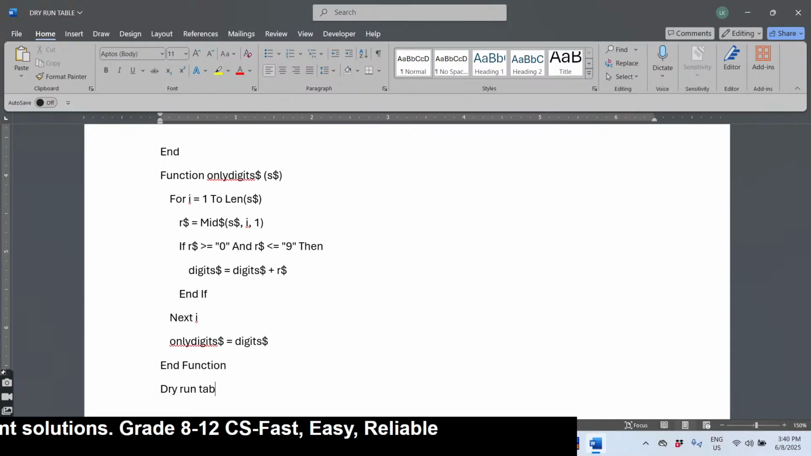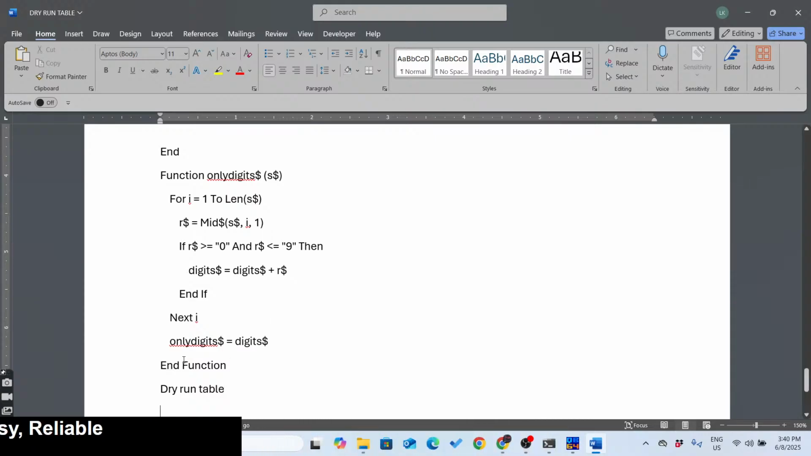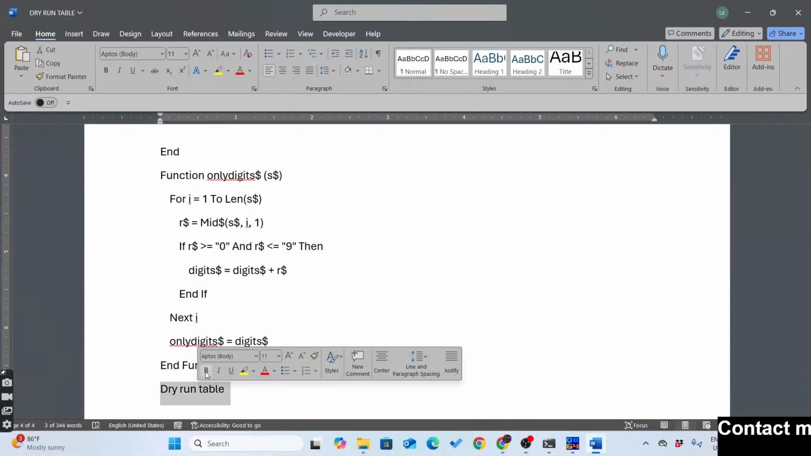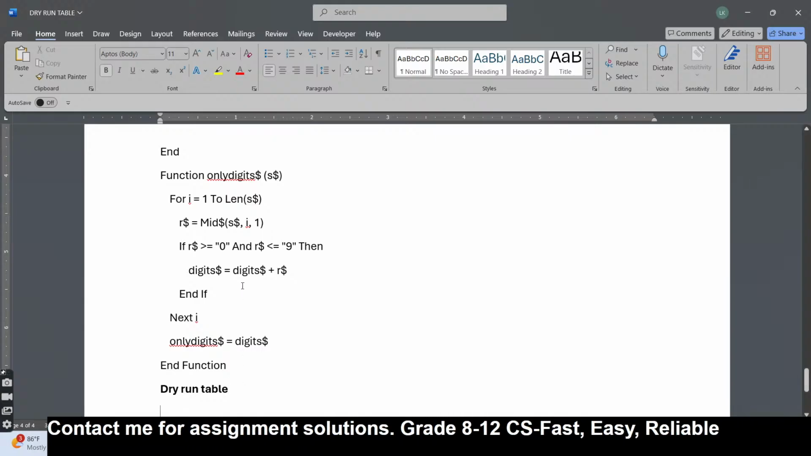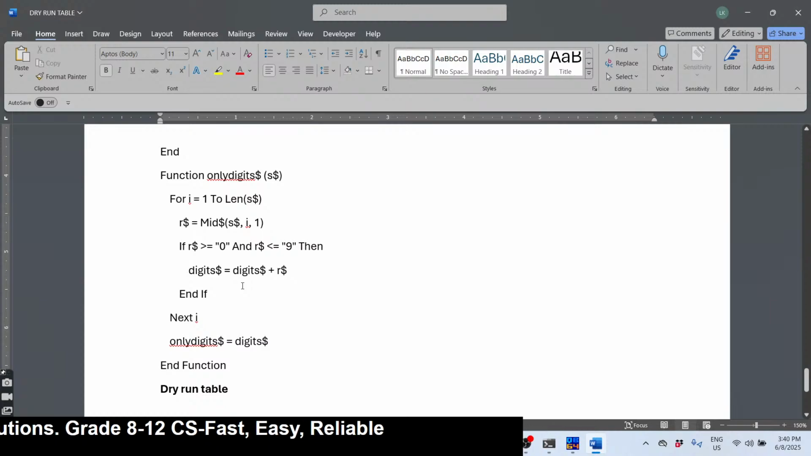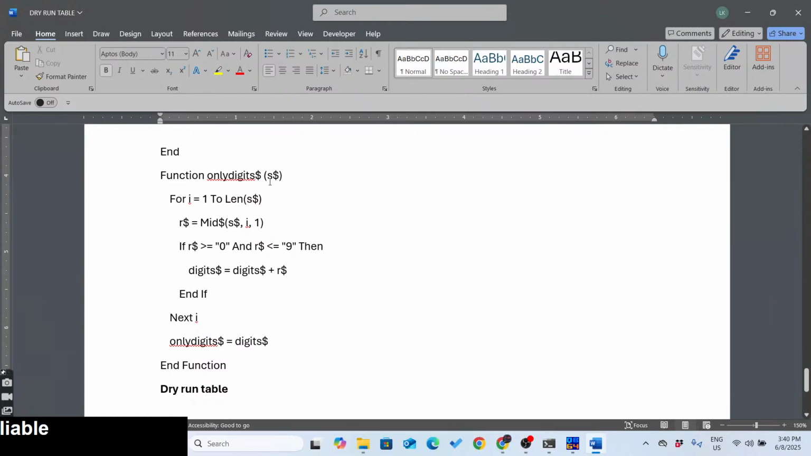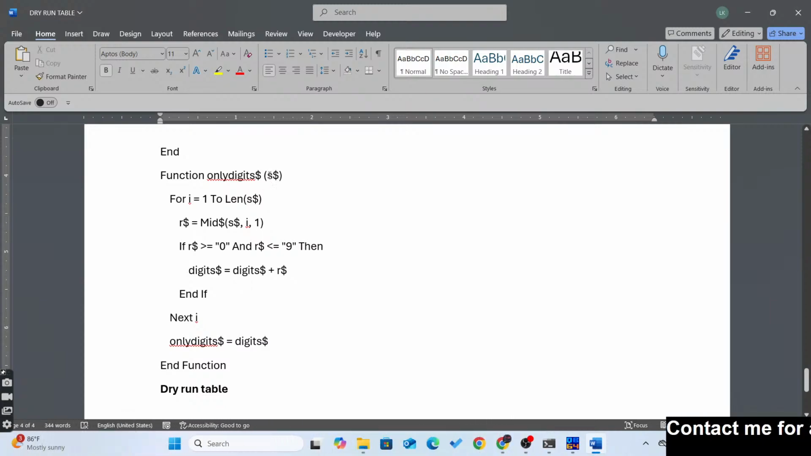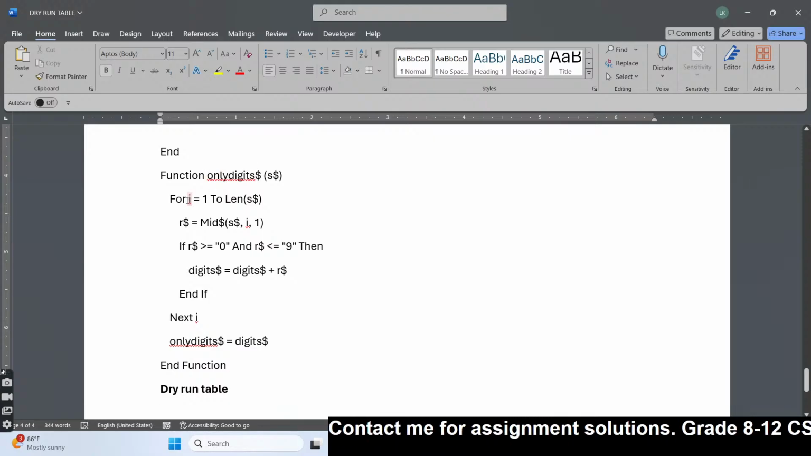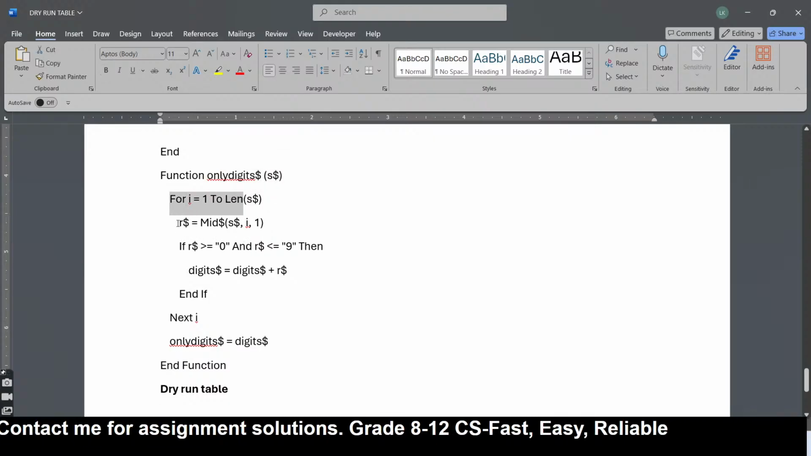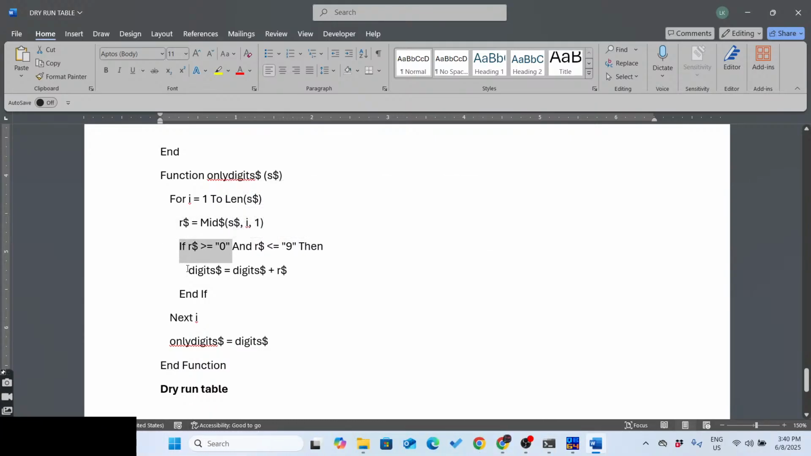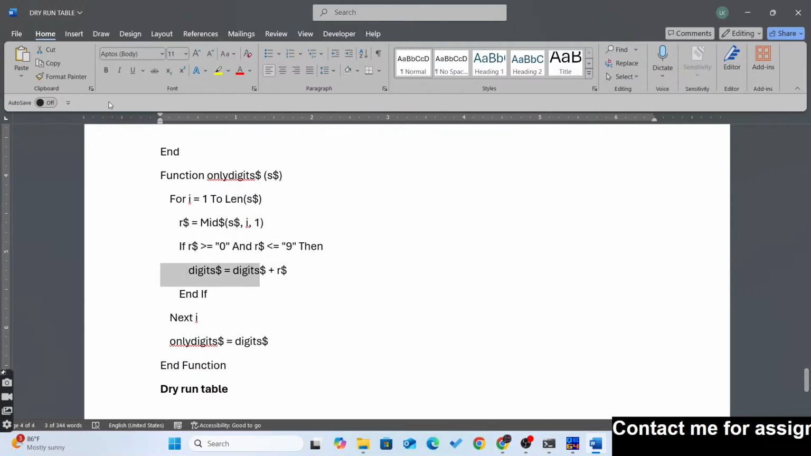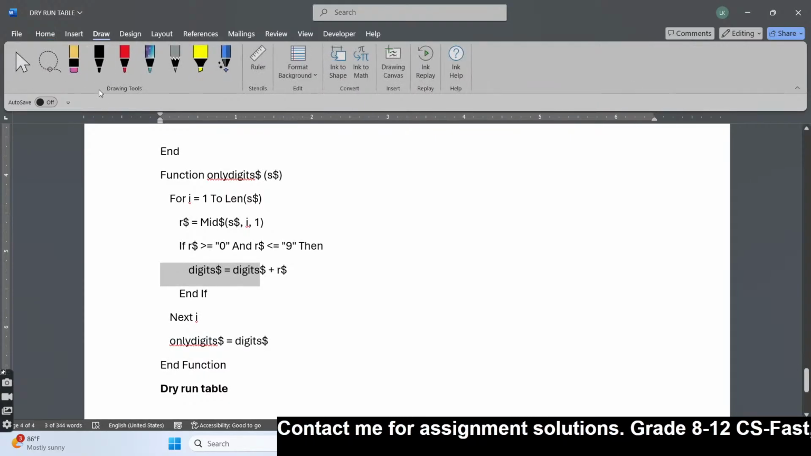Dry run table. Let's get the title. How many variables are there? So that many rows and columns we have to make. The first variable is as dollar. So first column for this one, second for this one, third for this one, fourth for this one, fifth for this one. Yes or no? So 5 columns we need to draw here.